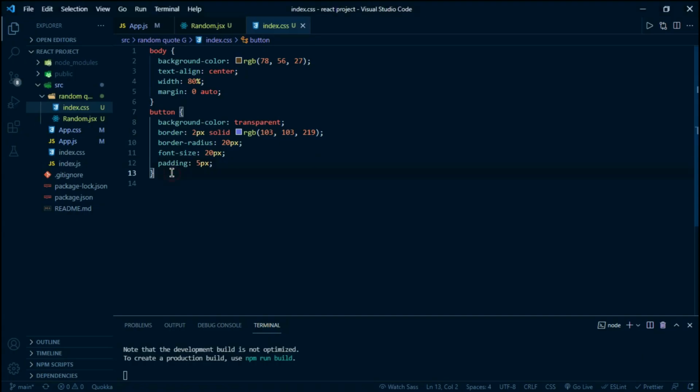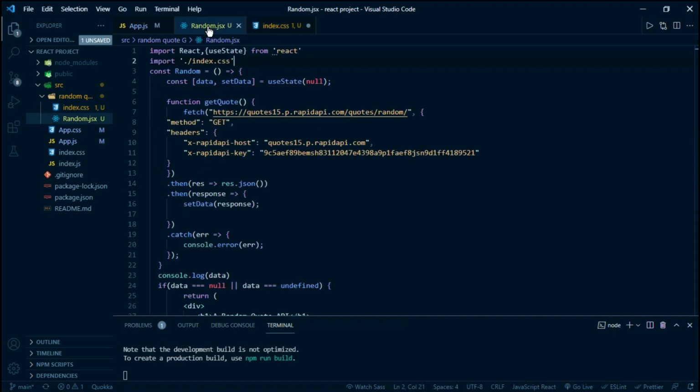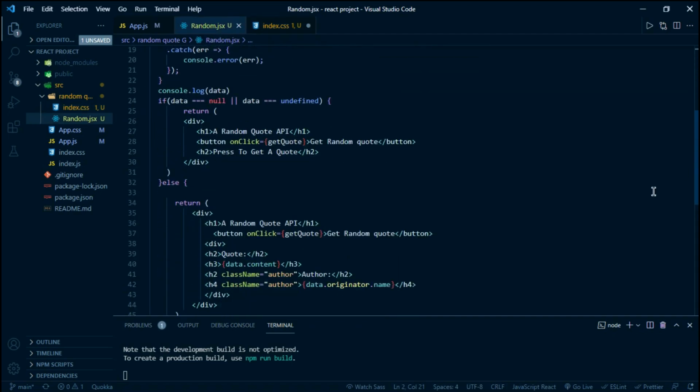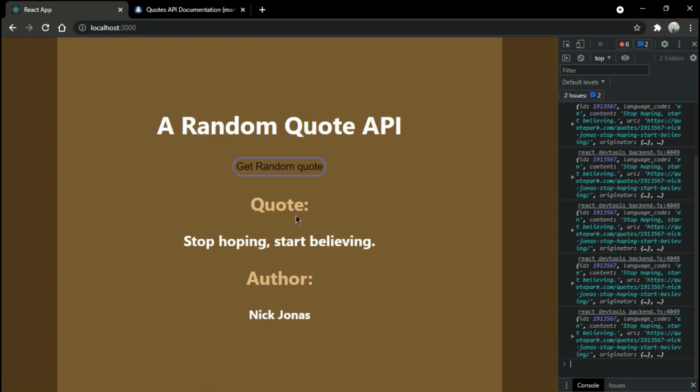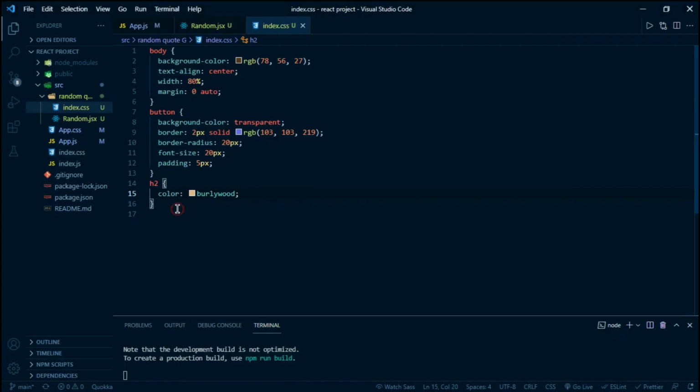Then the next thing would be to target the H2. Remember that we have two H2s. Where are they? These ones right here, and we actually have three. But yeah, simple thing, just give it a color of whatever that word is. I bet you can pronounce it. I don't want to pronounce it all wrong. And I hope the color is visible, but yeah, it is slightly.